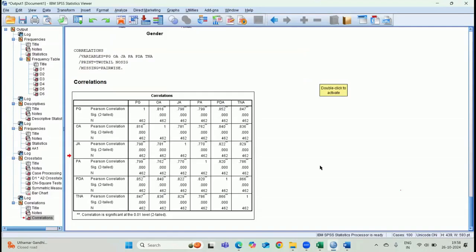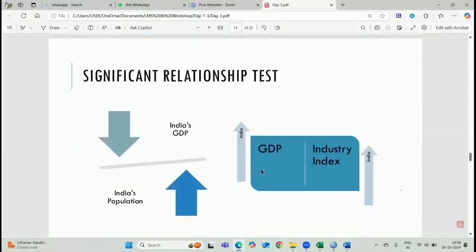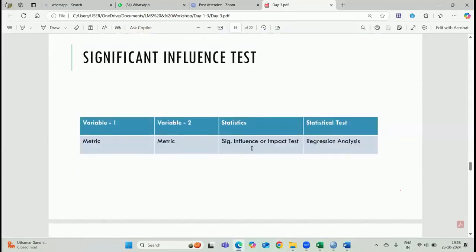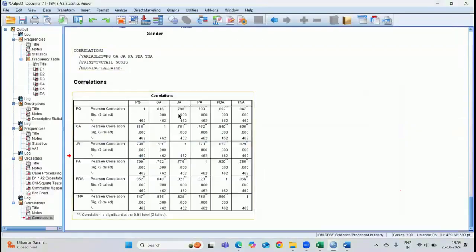Similarly, as I stated before, if there is correlation, then you can go for regression test. That is, how far one variable is influenced by many variables. Here the training need assessment is the important variable. Other things are independent variables.